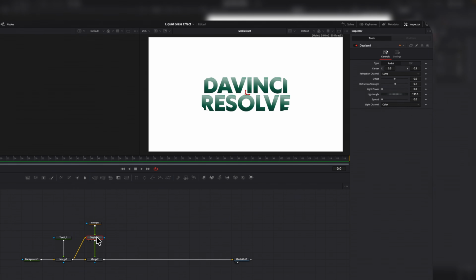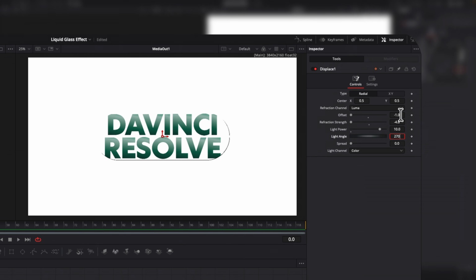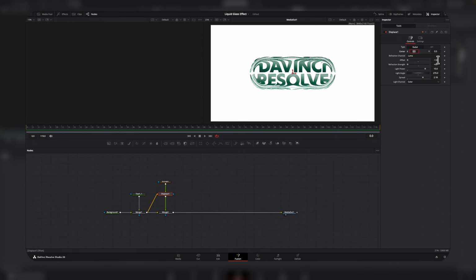Select the displace node and use starting values like offset -1 and refraction strength -4. Set light power to 10 and light angle to 270. Then adjust overall spread to around 2.18. At this point, you'll see the effect, but it won't look correct. You just need to do one more step. Connect the rectangle as a mask to the merge node. And just like that, your base liquid glass effect is created.